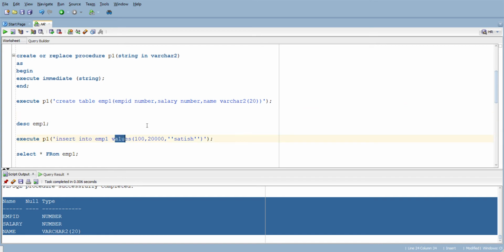For emp id I am writing 100, for salary I am writing 20,000, and for name I'm writing Satish, but you can see here I'm using some quotes. It is not double quotes, it is double single quotes. What you have to do, you have to use the single quotes two times. If you give double quotes here, it will give error.